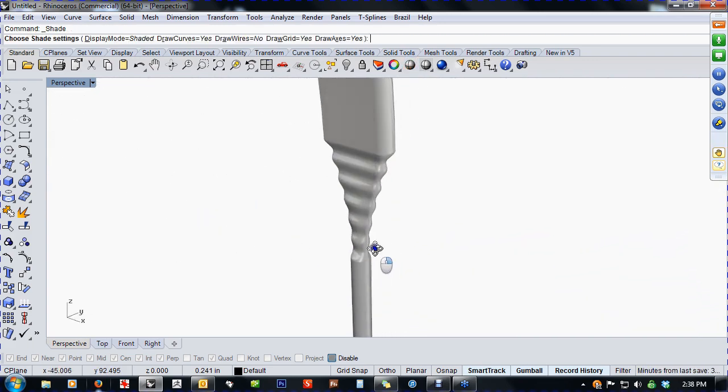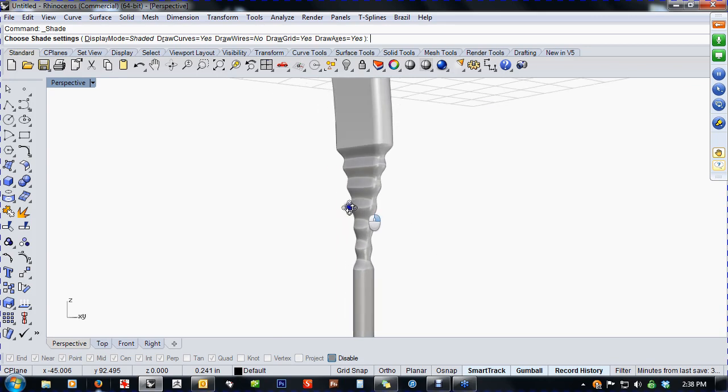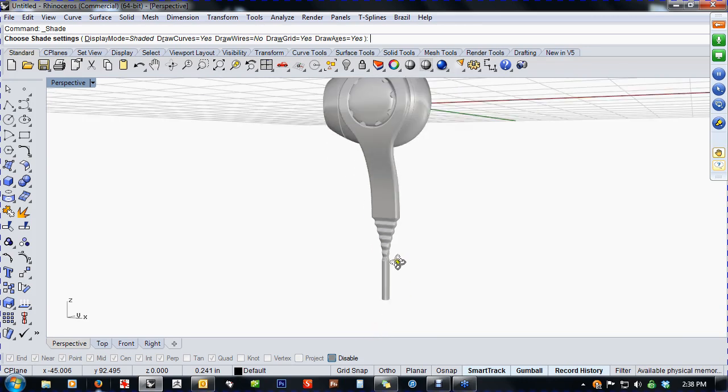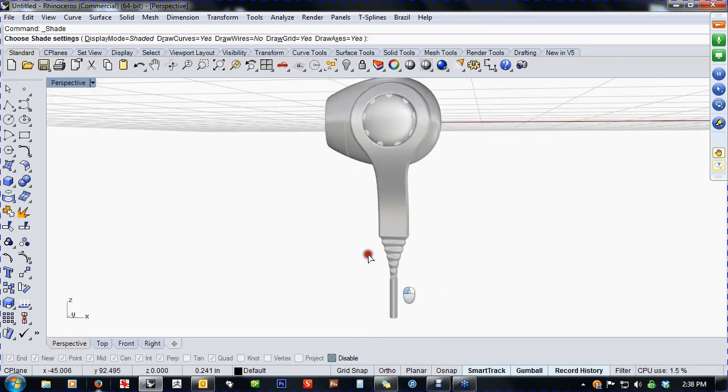Super simple. I don't have to draw curves. I don't have to do a whole lot of thinking. And it makes me look a lot more talented than I probably actually am. So let's join that up.